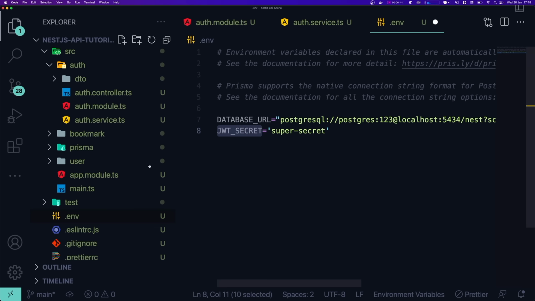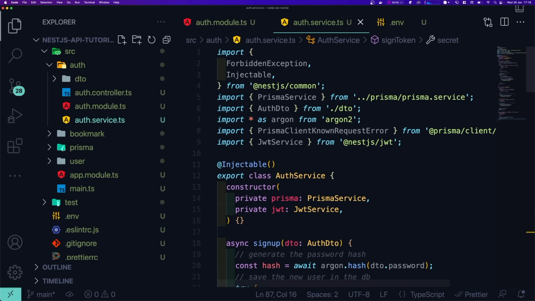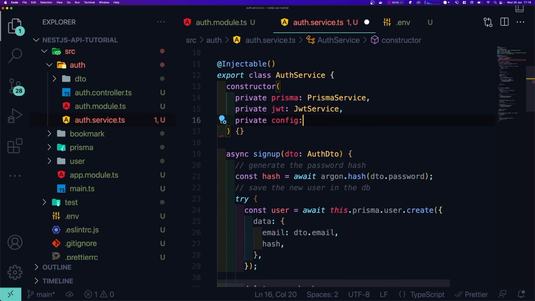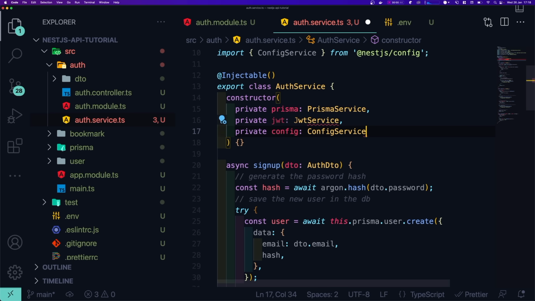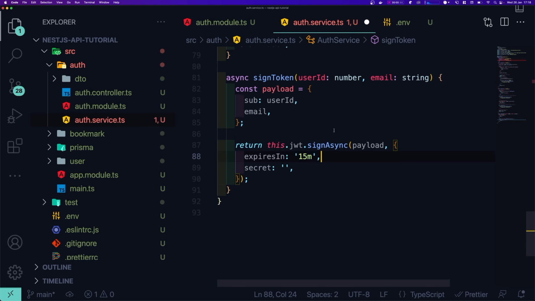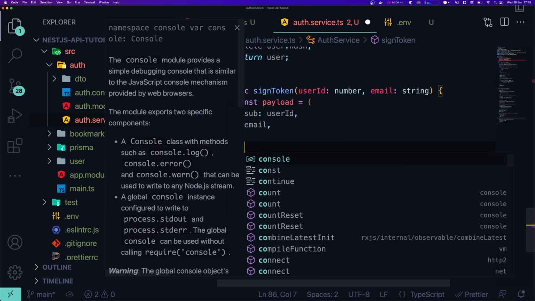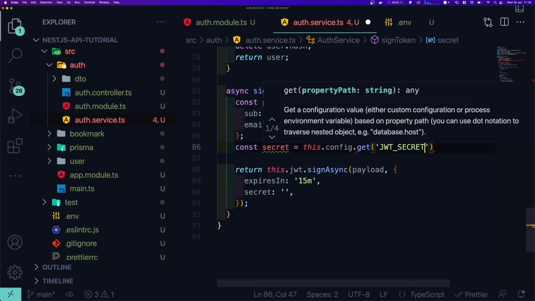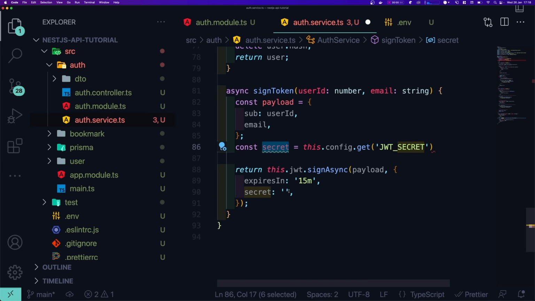And let's copy that and use the same process that we have used into Prisma. Prisma service. Let's import the config module, private config service, and let's get that JWT here. Const secret is equal this config get JWT secret.